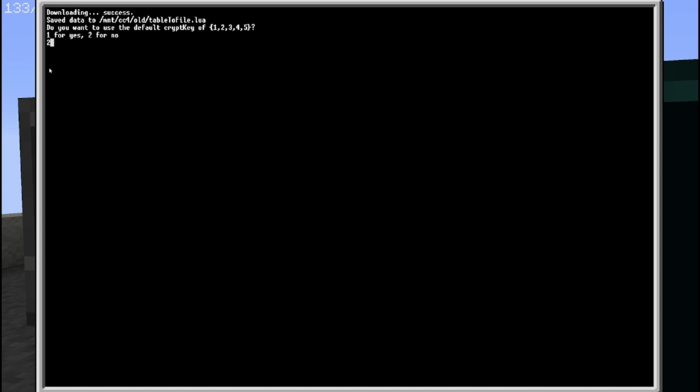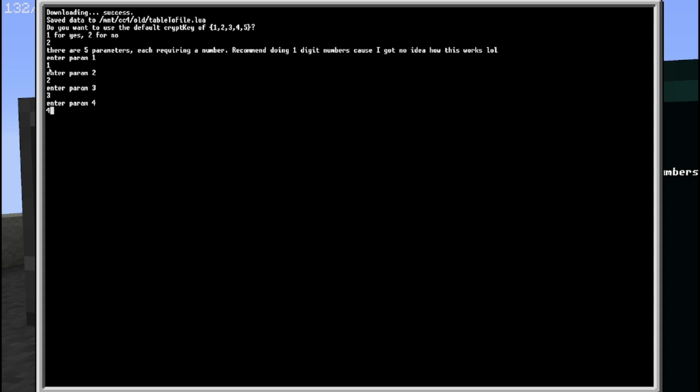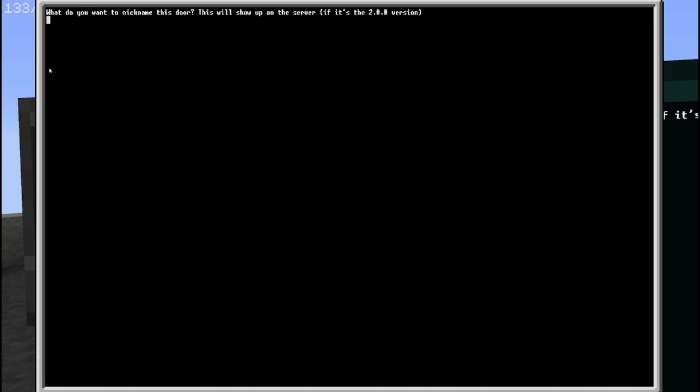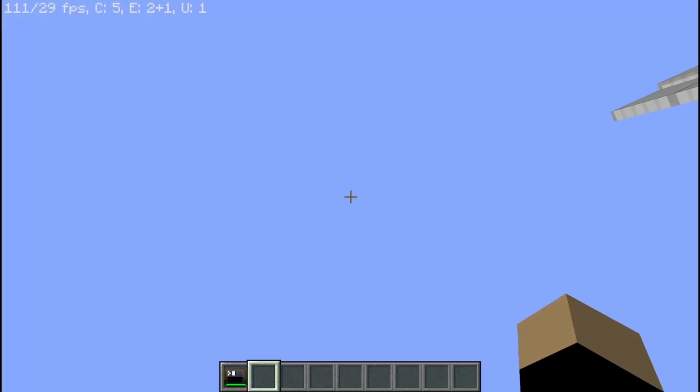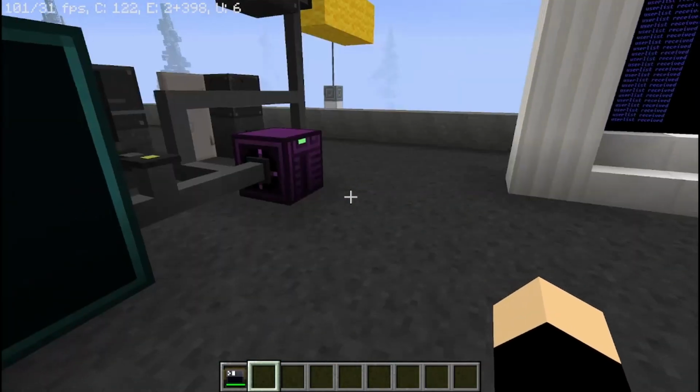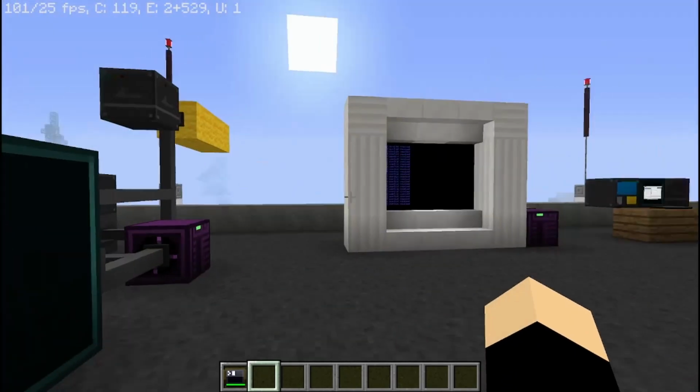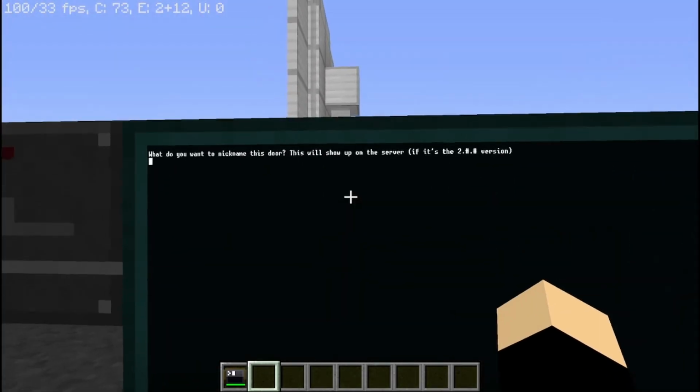I'm just going to do 2 to show you what it looks like. So I'm going to do 1, 2, 3, 4, 5. That's it. Well, you want to nickname the door. This is another thing. Doors are now named. It's not really important, but it shows up on the server what the door is.